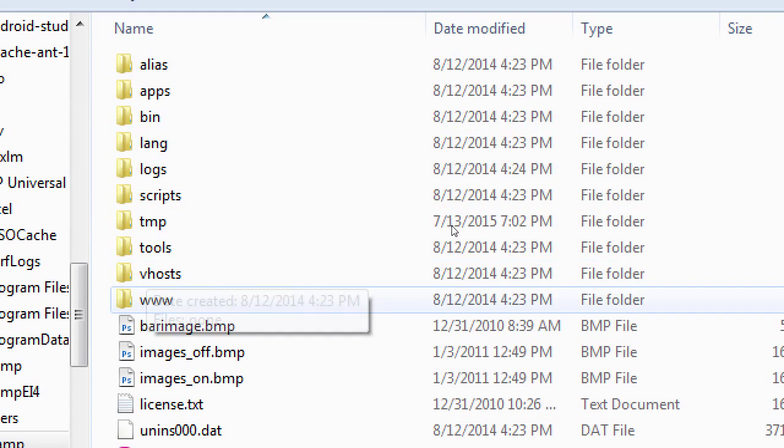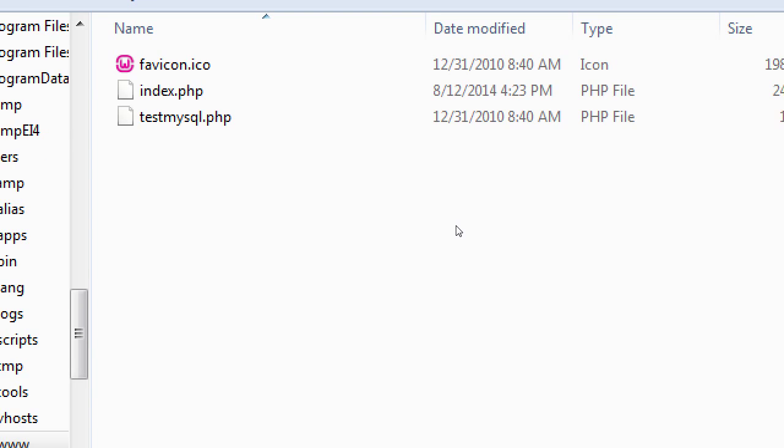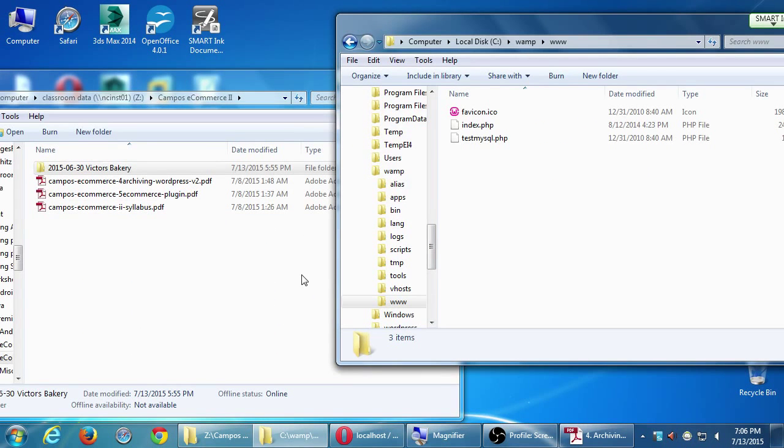You'll see a bunch of folders. You then want to open the www folder. Open the www folder, and now you want to drag the complete folder, not the stuff inside of it, the complete 2015-06-30 folder, drag the whole folder to the www folder.